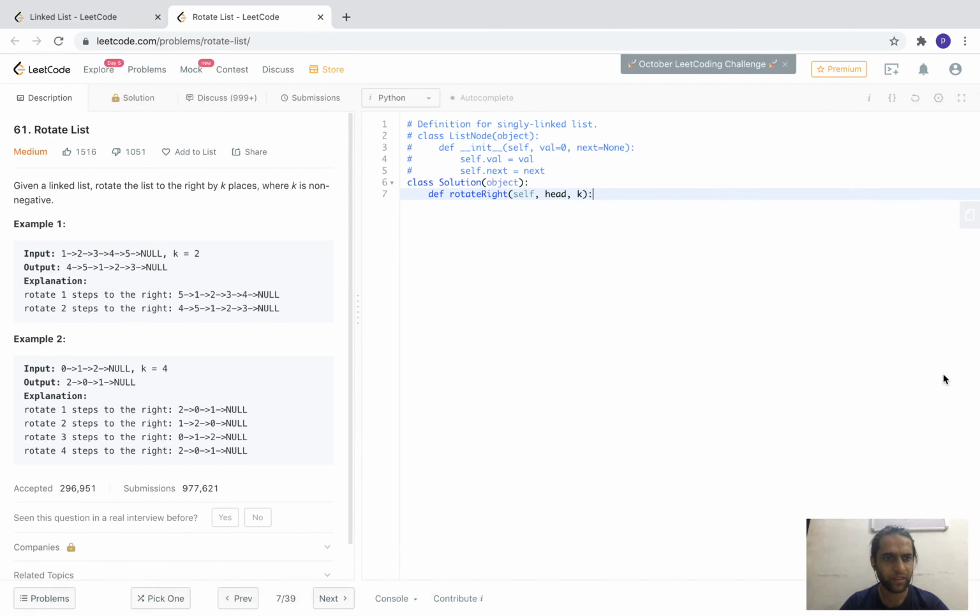Hey, hi everyone. So in this video we will solve this problem to rotate the list. We're given a linked list and we need to rotate the list by k places. For example, in this case we have k equals 2. One rotation will take 5 to the head and 1 2 3 4 to the next, right? So let me just show you what it means.